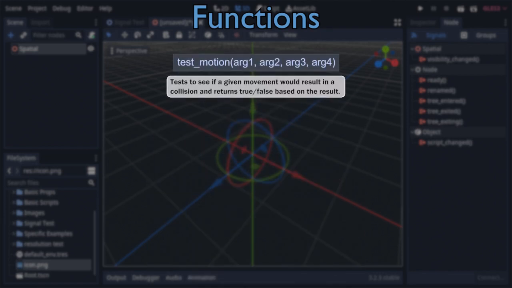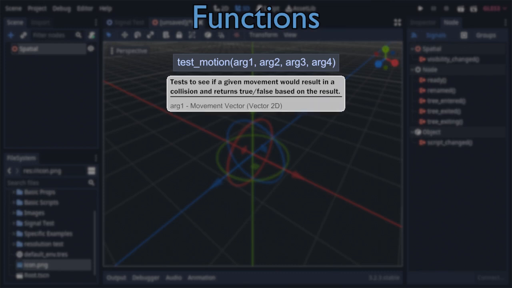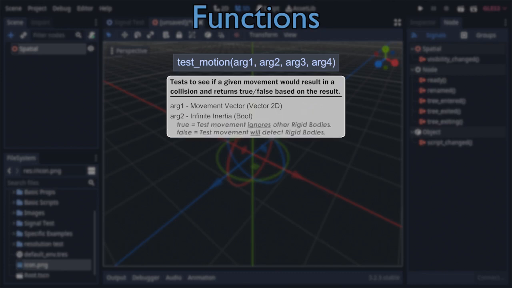Test motion, being made of 4 arguments, does what one would expect. Check to see if, had the body moved along the vector provided in its first argument, the body would have collided with any other physics bodies, returning a bool representing the result. Of course, there is a good bit more nuance to this function, thanks to its other arguments, with its second being a bool representing if the test movement would have infinite inertia, which, while left on its default of true, makes said test movement ignore other rigid bodies, only detecting kinematic and static bodies, while when changed to false, it will detect all physics bodies.